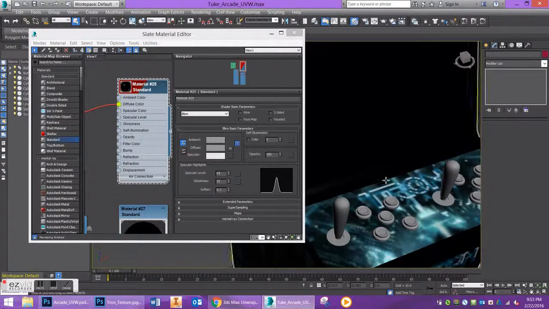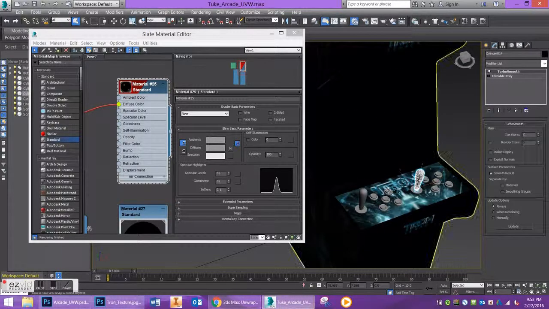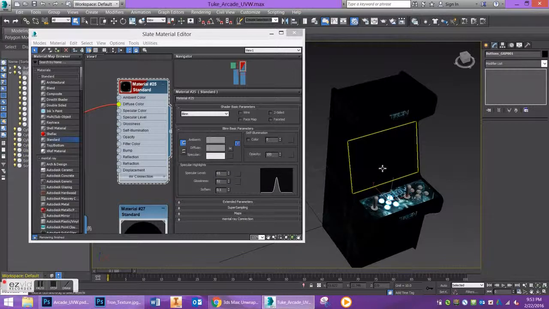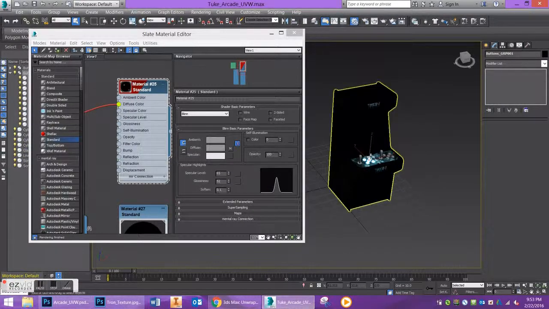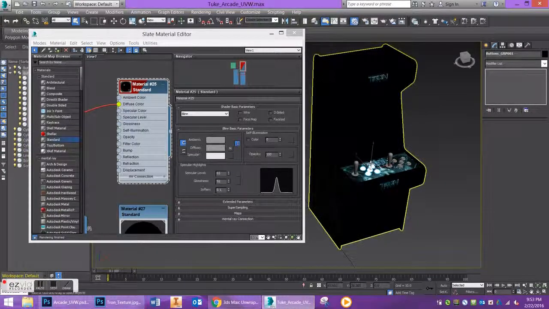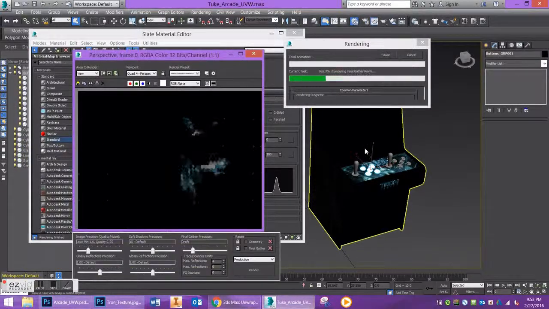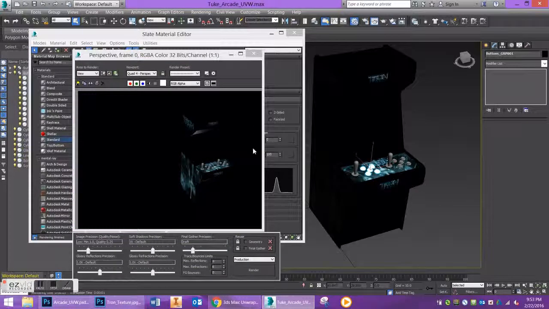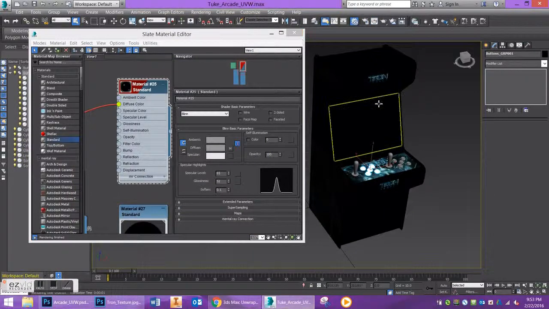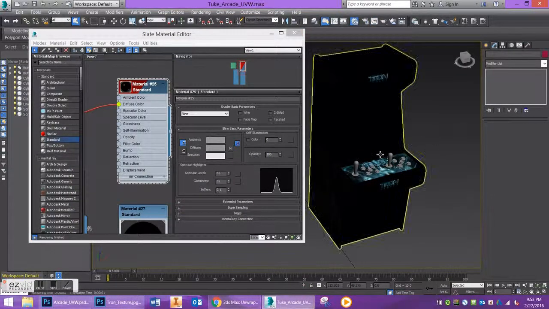And then if you want, add a couple nice materials to your joysticks and your buttons, and your arcade machine is done. So let's do an initial render here. I'm not going to finish it out for time's sake, but as you can see, we probably need some lighting in our scene to just brighten this up a little bit, and then you should be good to go.